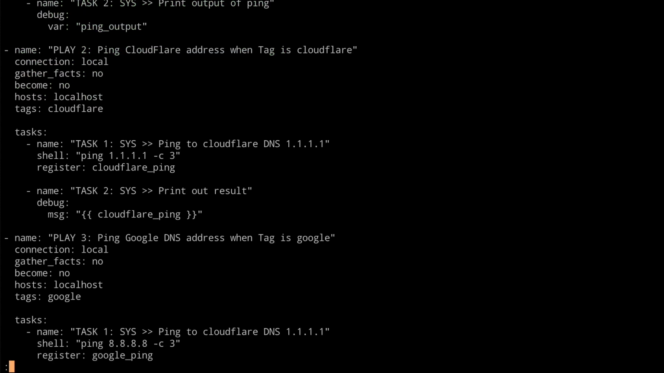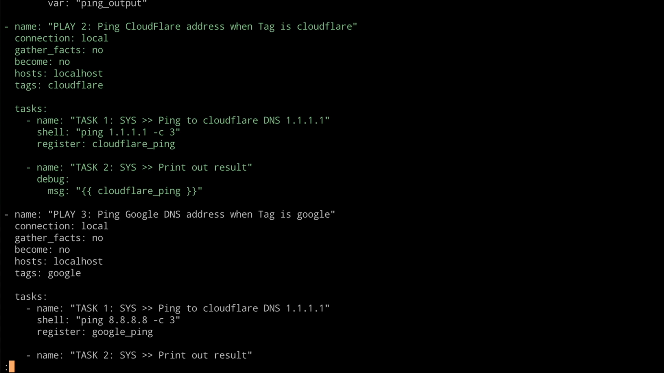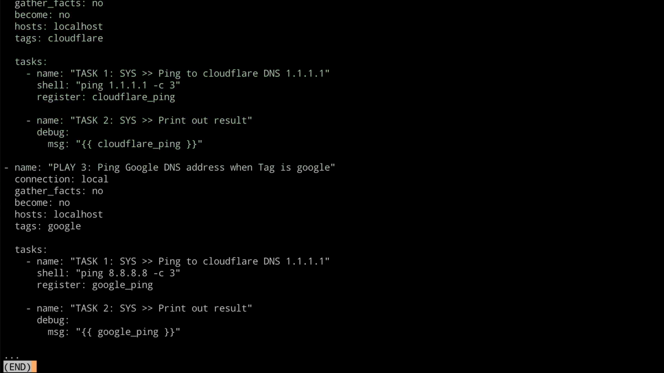Continuing down into play 2, we're going to go ahead and ping Cloudflare when the tag is set to Cloudflare. So again, we see our connection, gather facts, become, hosts, and then our tags here. We only see Cloudflare. Moving on, the tasks here, we're pinging 1.1.1.1 in the shell module and registering that to a new variable, cloudflare_ping. We're going to print that result. And then play 3 is much the same, except that we're pinging Google DNS instead.